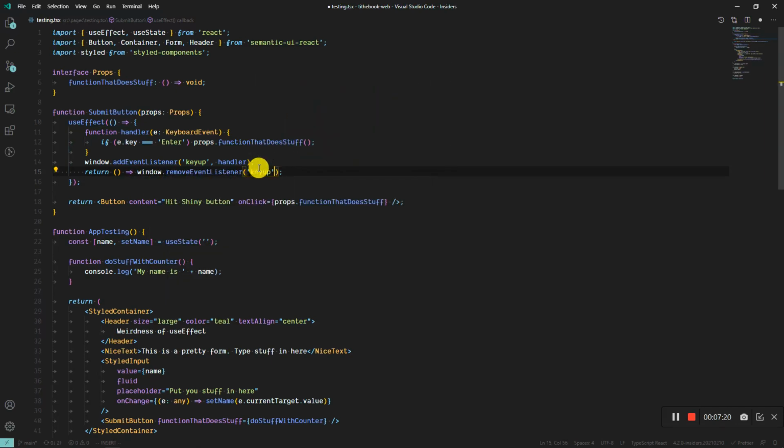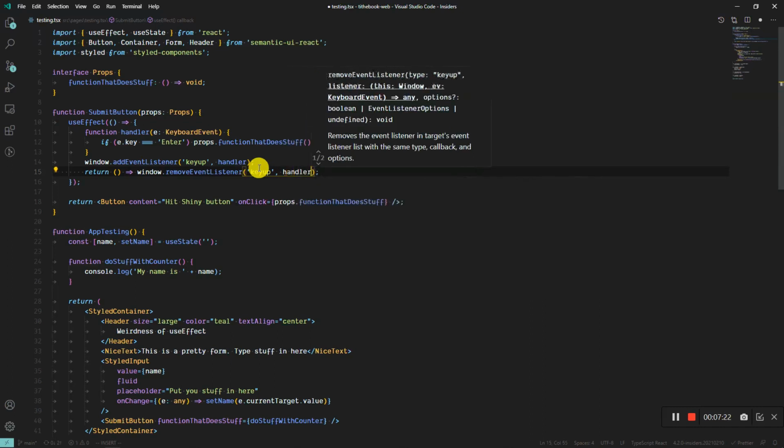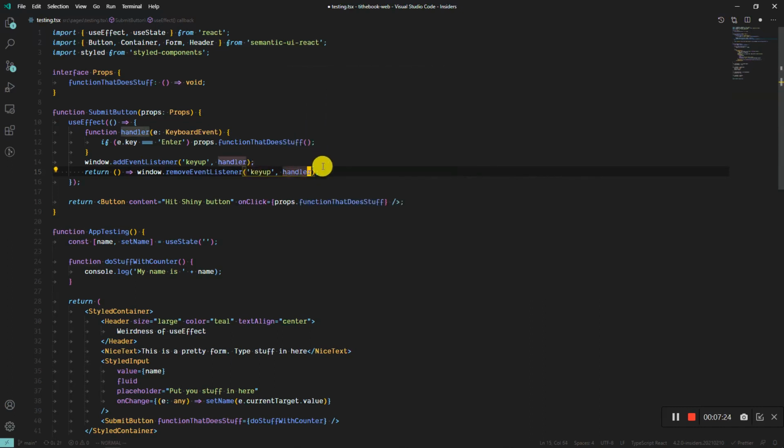Key up and what handler. All right. Now, what's happening is that we are returning a function, right? This arrow thingy that we are seeing over here is a function in JavaScript. It's a function in JavaScript, right? So this function is what calls the remove event listener for the keyup event, right?